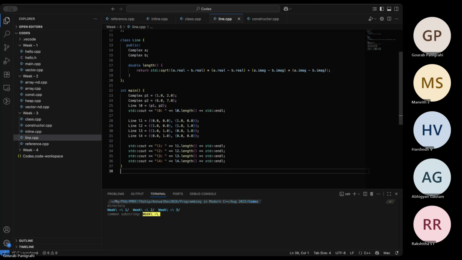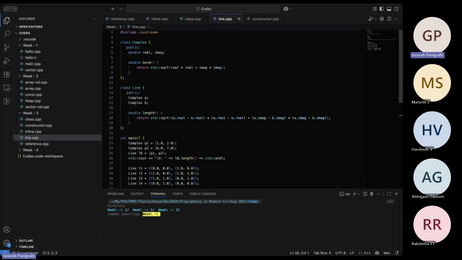Building on top of that, we defined the complex number, and now we can also define something called a line class. The usefulness is that every complex number is a two-coordinate point, so I can join two such complex numbers and create a line, more specifically a line segment. I hope you get the idea.